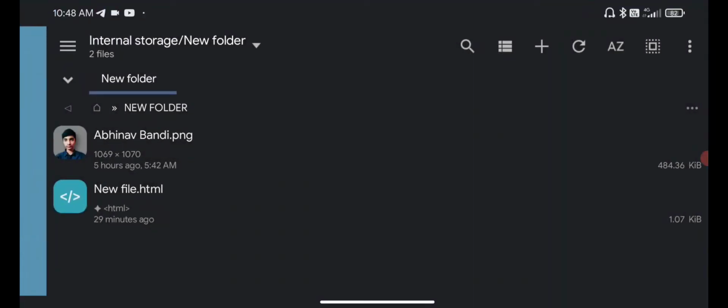Now you need to create a .html extension file on your phone. To do this, you can use your default file manager if it allows you to create new files, or if not, you can use Mi Explorer, my personal favorite file manager. I'll provide the link for this app too in the description. I'll be using this app for the demonstration now.